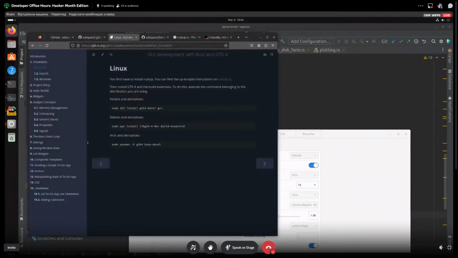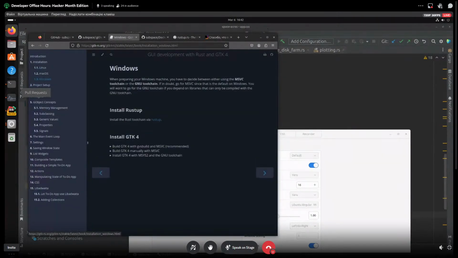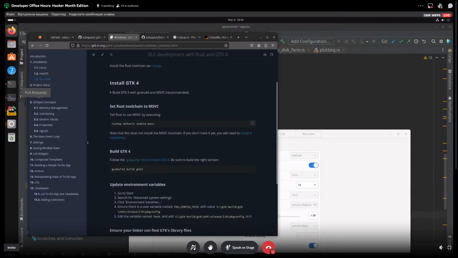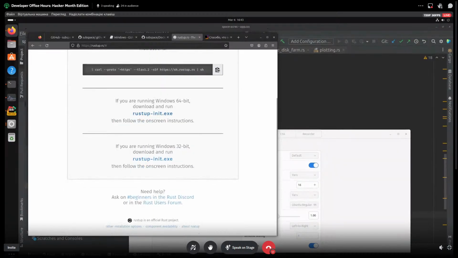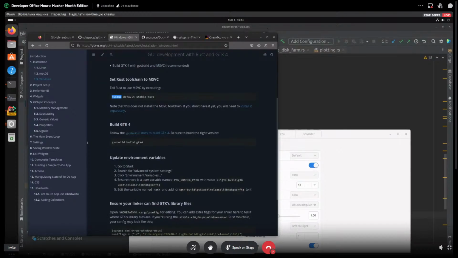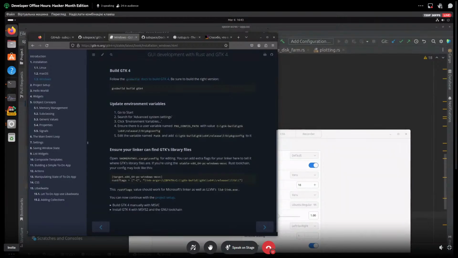And then for GTK, I already showed you that there is a book. If you go to Windows, it will tell you the recommended path, what to do. You should already have a compiler installed when you install Rustup, and on rustup.rs it displays all supported installers. For Windows, you just download the exe and run it, and then you follow these steps. You should have Python, I think, and then you will have gvsbuild. You can build GTK and then just configure a few environment variables, log out, log in, and then cargo run, and it will run as well.